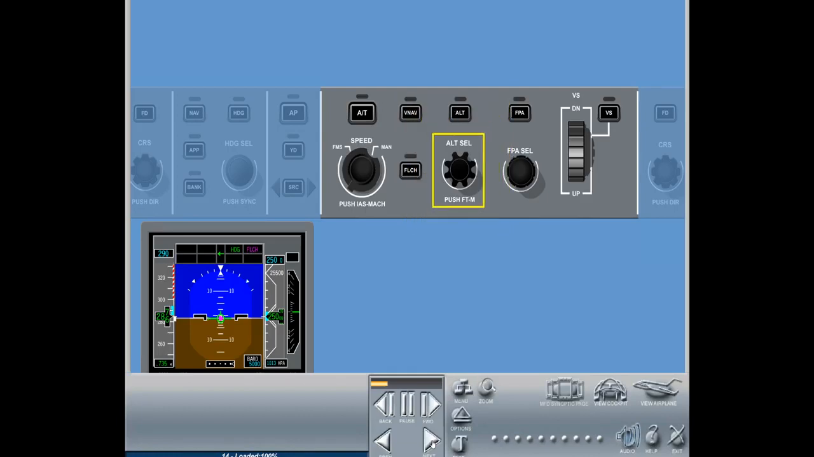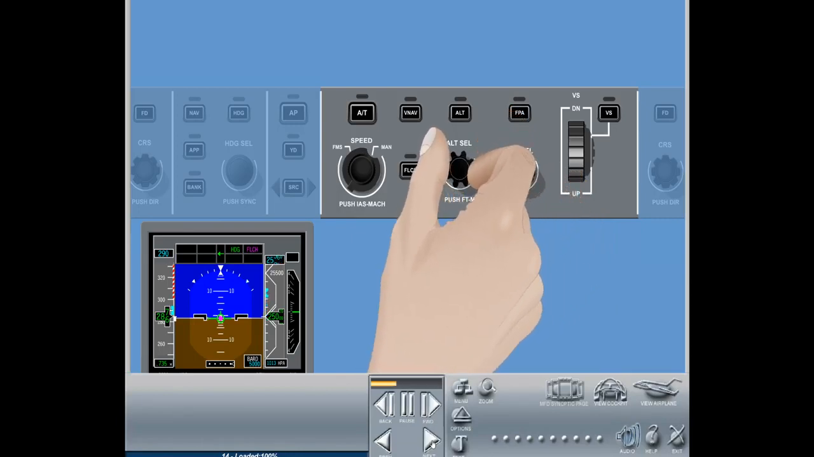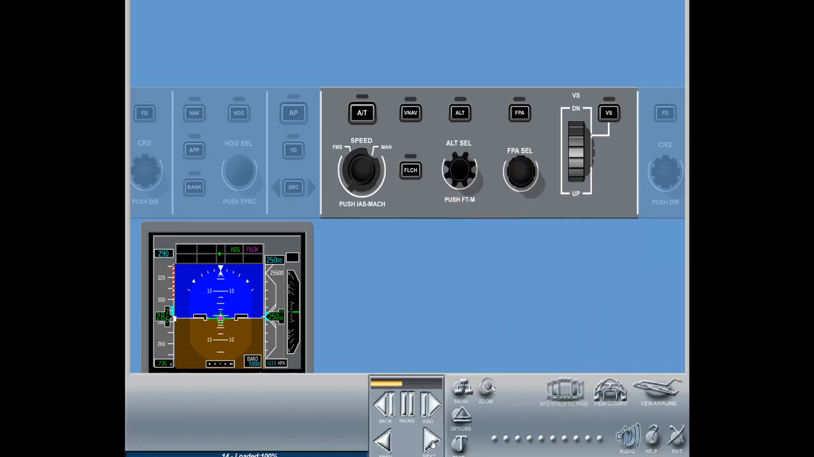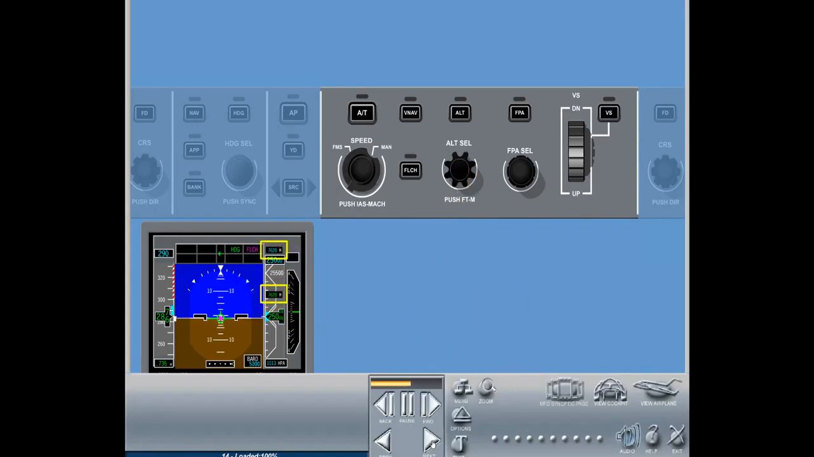The Alt Selector knob selects the desired altitude. Clockwise rotation increases the altitude target, and counterclockwise rotation decreases the altitude target. A button in the center of the Alt Select selector knob provides the selected altitude to be displayed in meters above the normal Alt window and above the Alt Preselect window on the PFD.